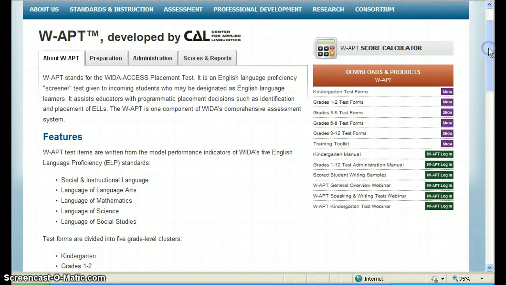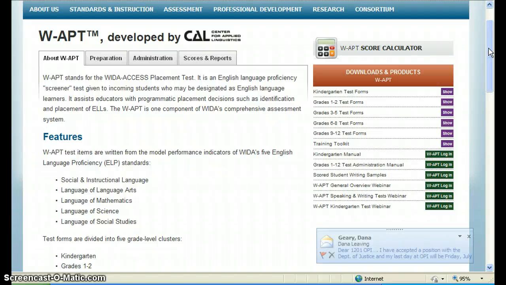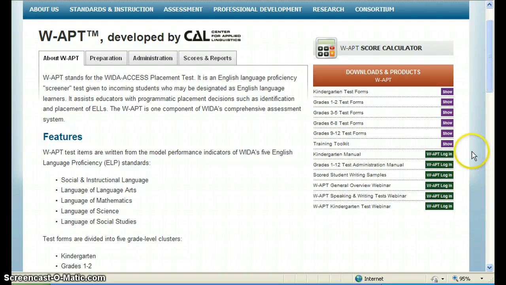And then the last assessment that I'd like to show you today is the WAPT, and this is the screener test. This would be if, say, you get a new student who just moves into the country from another country and speaks another language, or a student who moves into your school and you want to find out what their academic language level is.